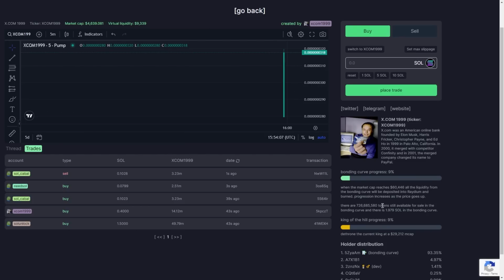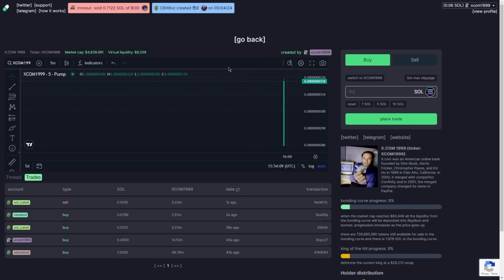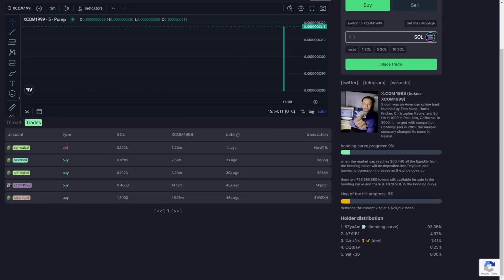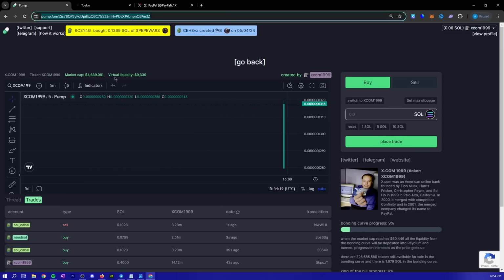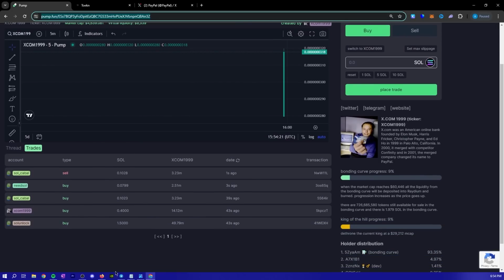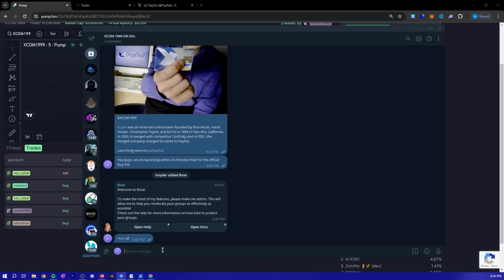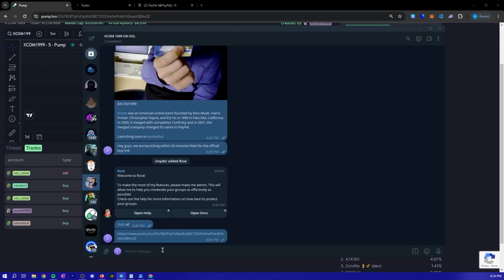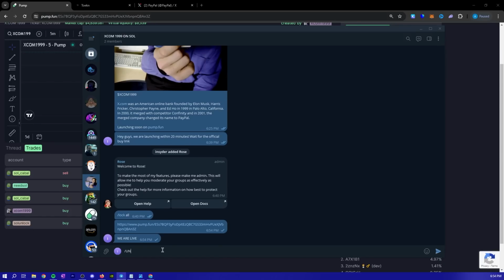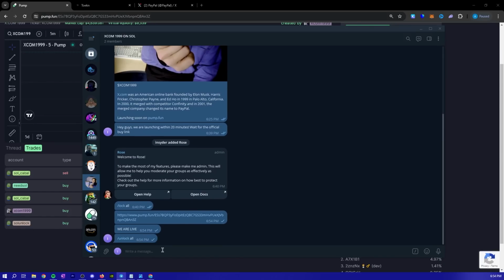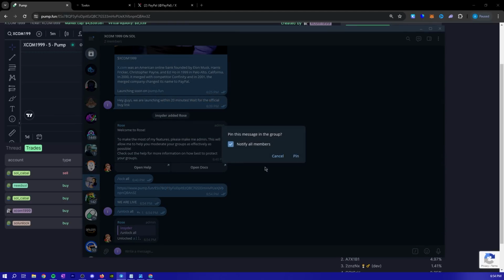What you would do next is just copy the link to your launch and paste it in your Telegram. Right here, this would be your link to your launch, and what you do now is just go to your Telegram and paste it and say to everyone, we are live, right? Now you can also pin the message and unlock the chat with this command.